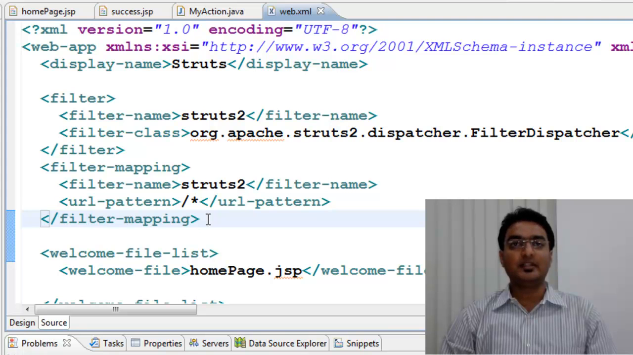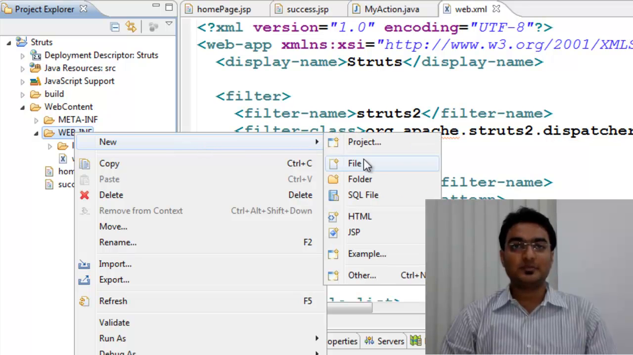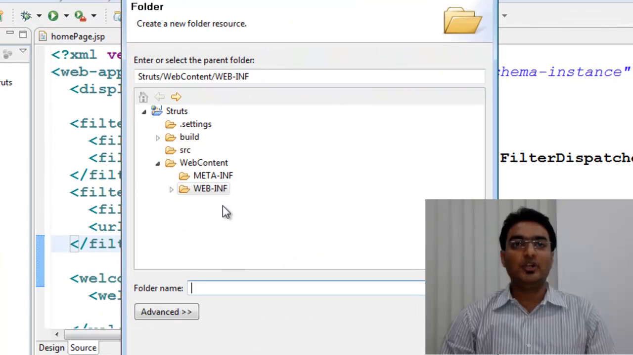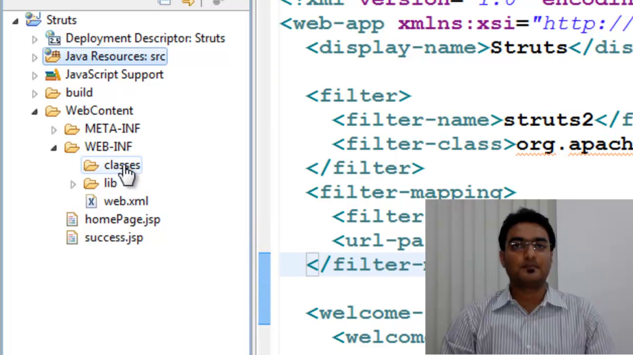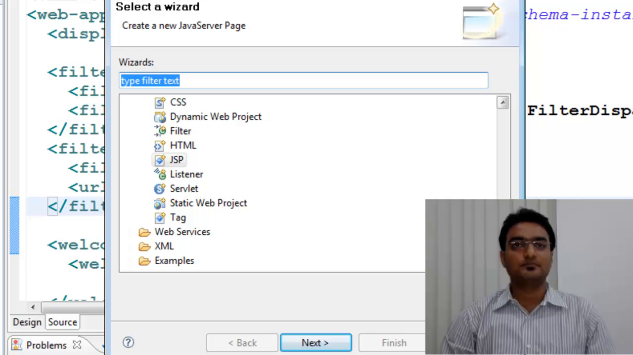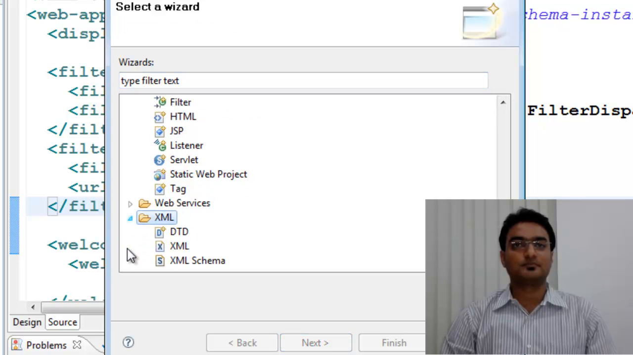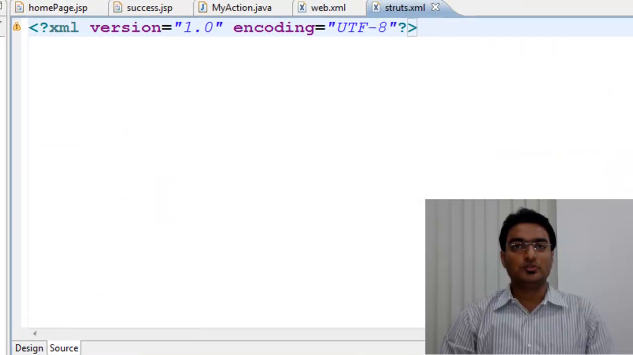Now we need to create struts.xml file. This will be used by filter dispatcher to identify which action class need to be invoked. First create a folder named classes under webinf. Now inside this folder create struts.xml file. Now type the code as shown.